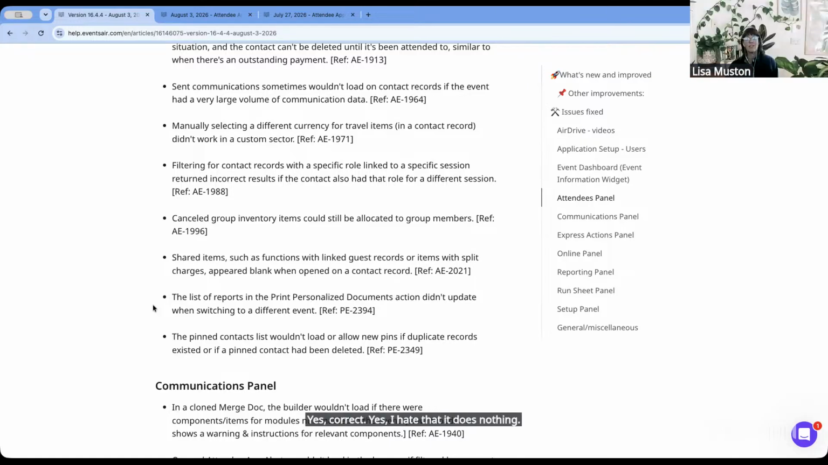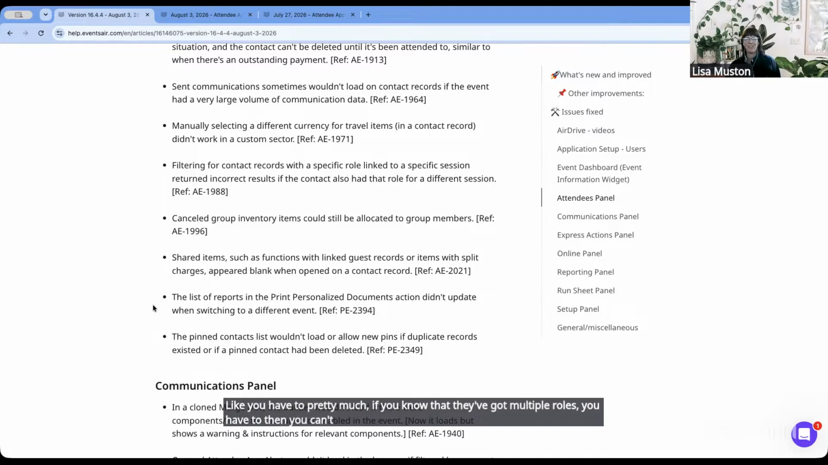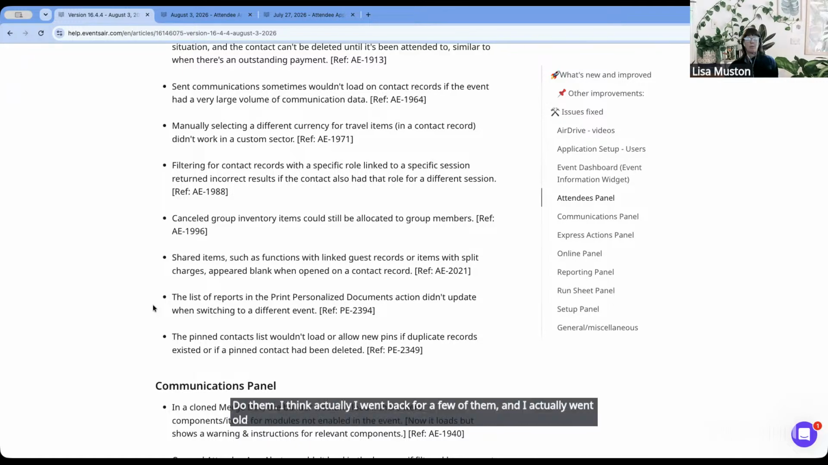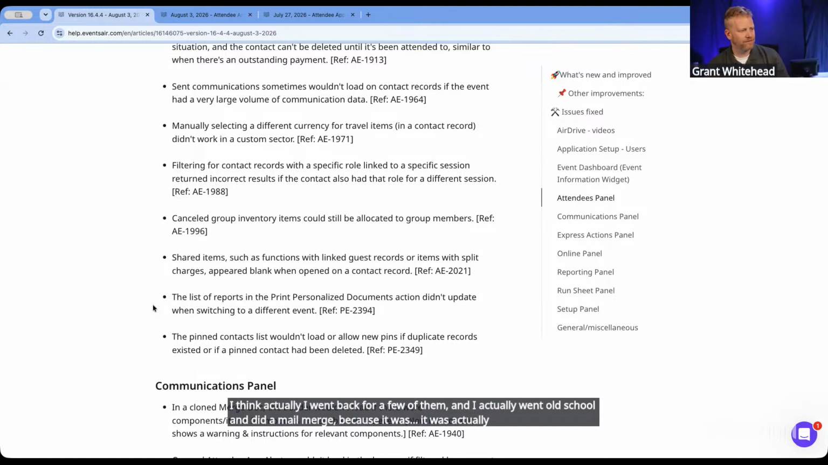If you know that they've got multiple roles, you can't bulk send. Even though you've got the filters and everything, you have to manually do them. I actually went old school for a few of them and did a mail merge, because it would pull the data that I wanted.